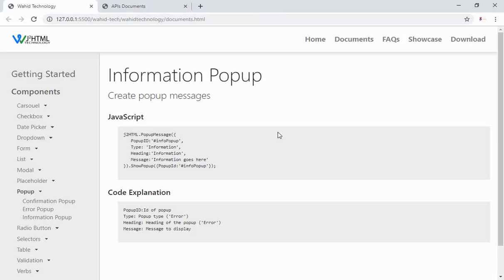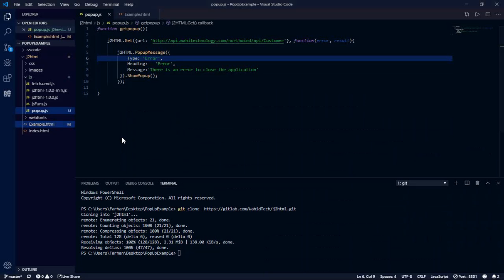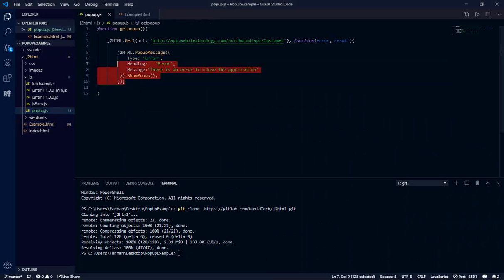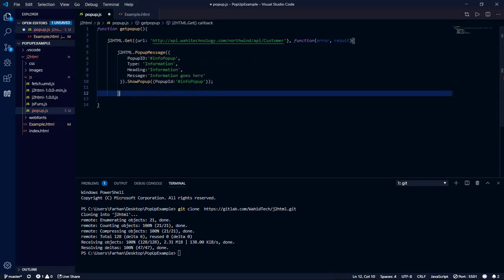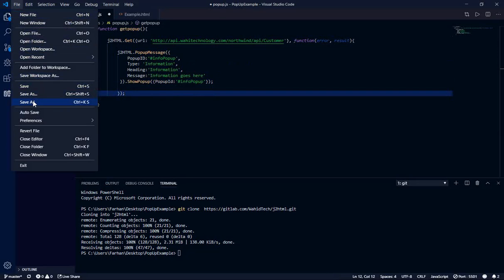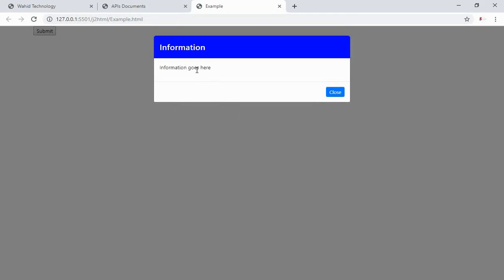Let's test the last example of the pop-up component, that is the information pop-up. Once again, we will copy this JavaScript code from here and paste it here. Go to file and save all the changes. Let's test the last example of the pop-up. As you can see, we have successfully loaded the information pop-up.